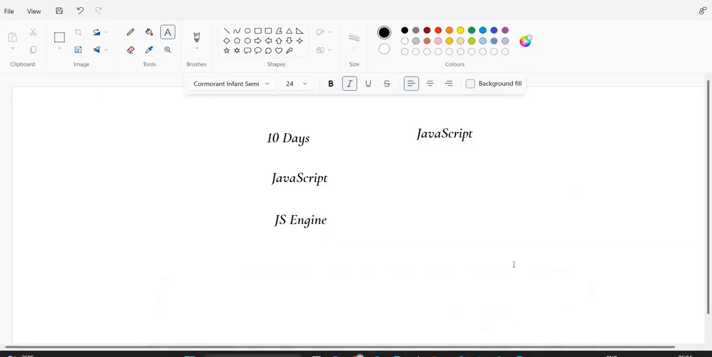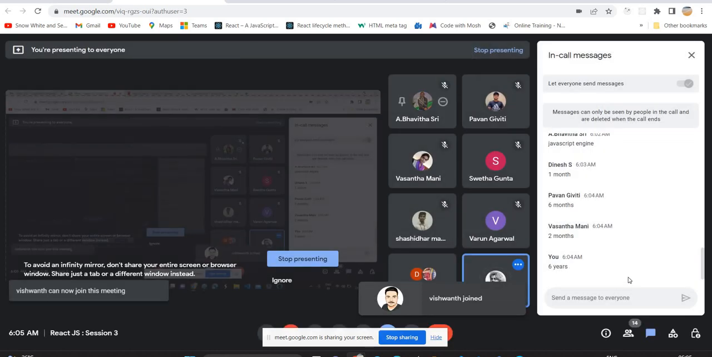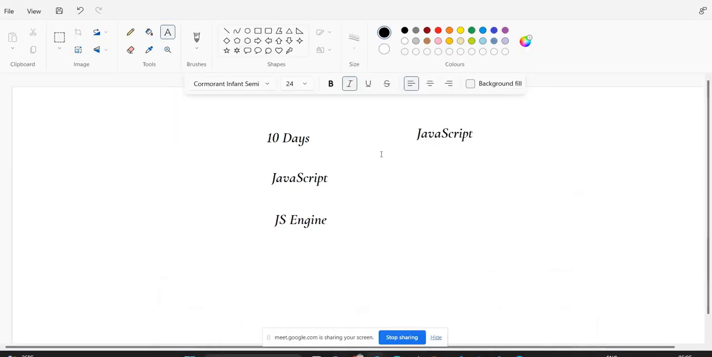So finally we have JavaScript and a JavaScript engine, and we have another person, Vishwant. Hi, Vishwant. Sir, good morning. Good morning. You should join by 5:30, right? Yeah, actually, I felt... No problem, I'm just kidding. I know everyone has their own problems. But please try to join from tomorrow at least at the exact time so that you don't miss any important information.